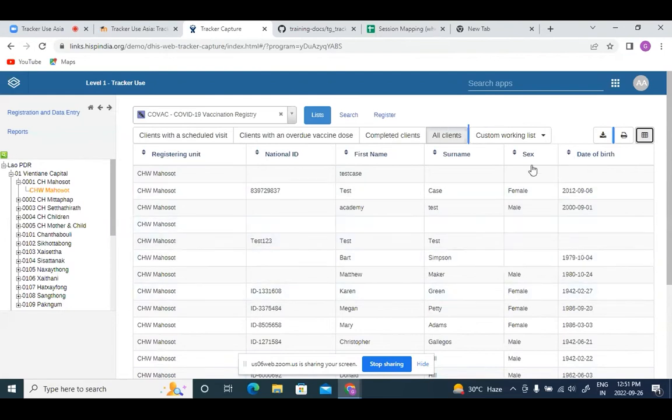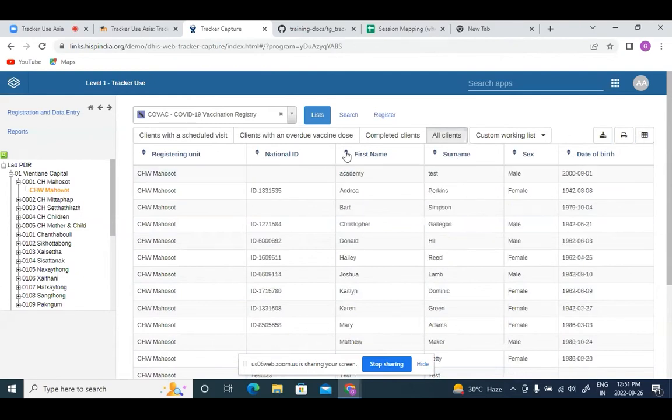I could filter out from here. So if I want to filter based on maybe names alphabetically, or I want to see male, female. So whatever sorting I want to do, I can do the sorting from these arrows that you see next to the attribute heading.